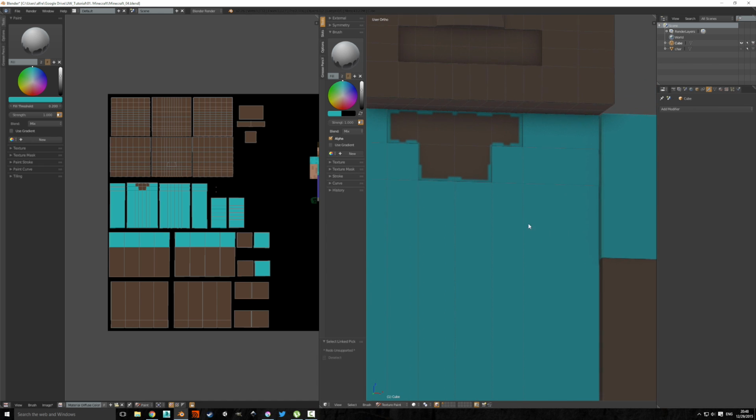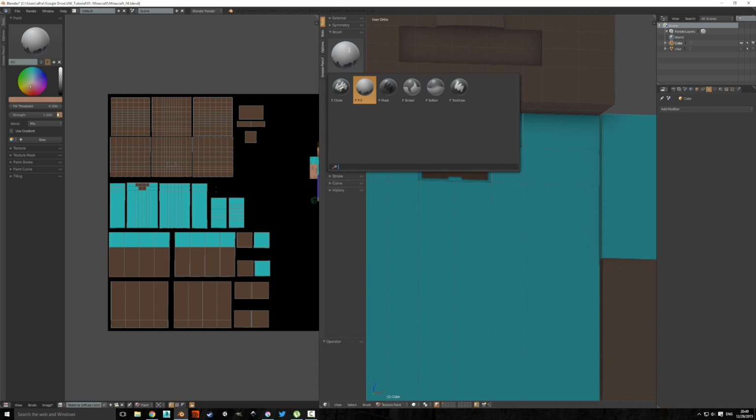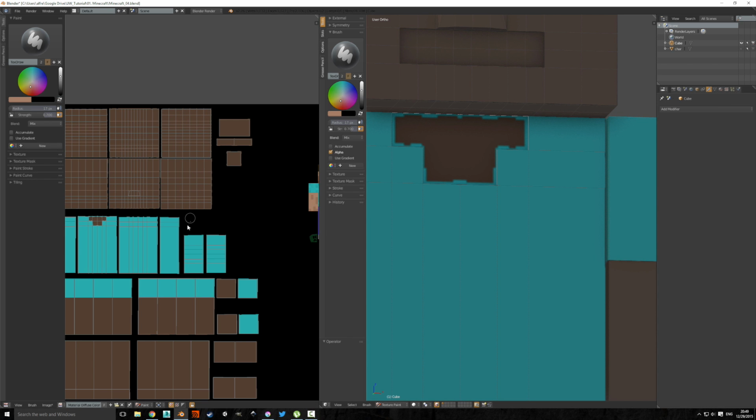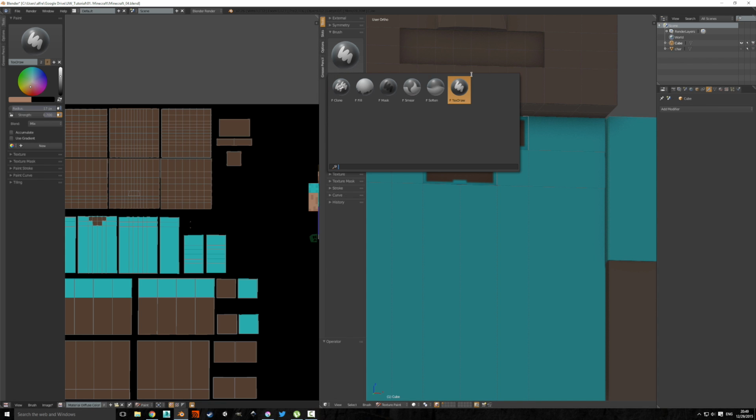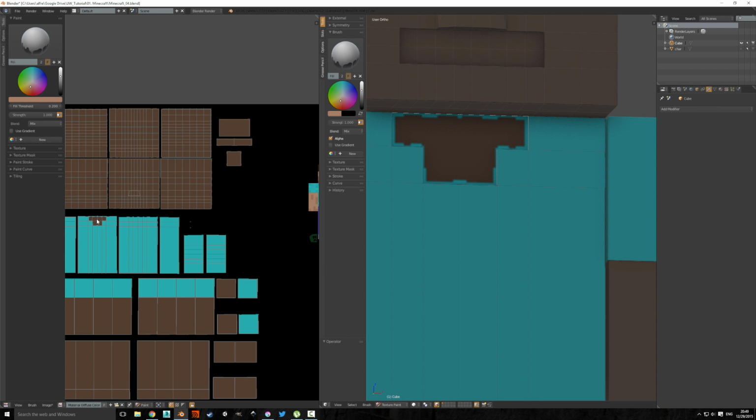Good. You can see we get some light artifacts here in the color area. This is due to the projection of UVs. But we will come back to that later. For now, let's just mark all the main colors that we need in the main areas.